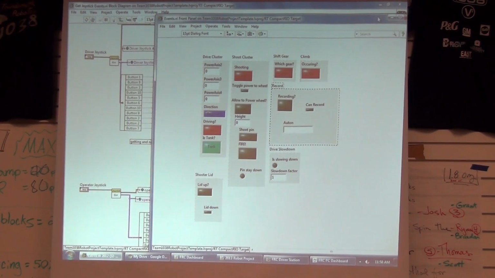Can you show where that logic is? For driving and so on. I was just about to get to that.